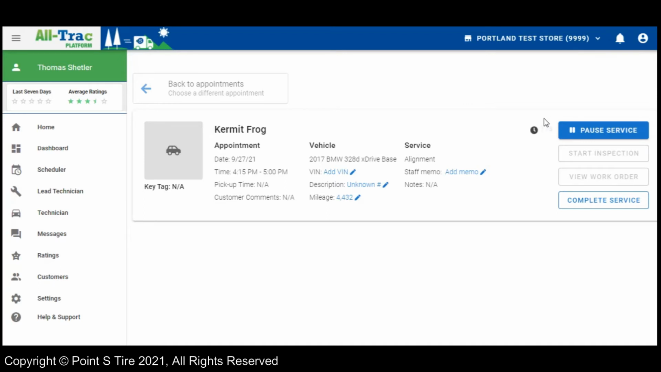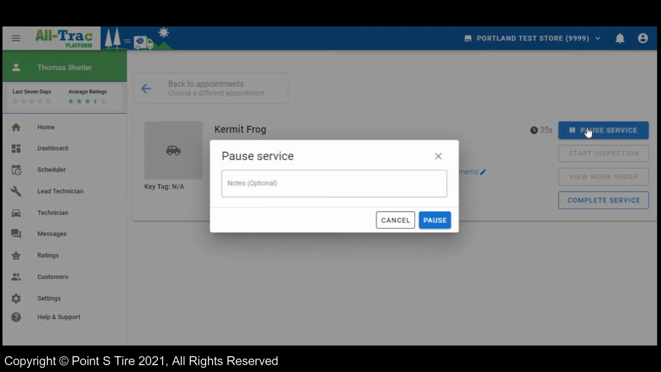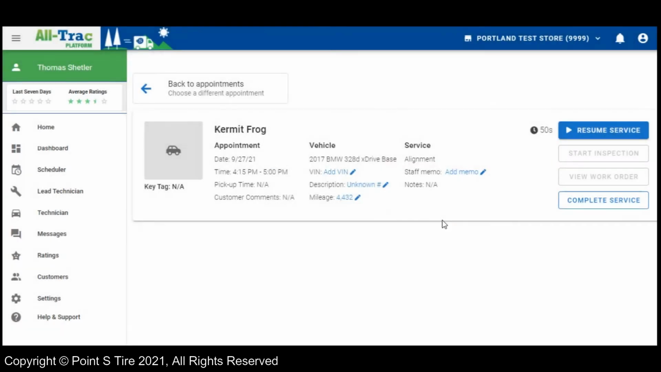Now let's say you want to pause the appointment because you're waiting on a certain part to come in. Simply click Pause Service. It will prompt you for a reason. I'm going to say I'm waiting for parts, and then click Pause. And if you'd like to resume the appointment, simply click Resume Service.